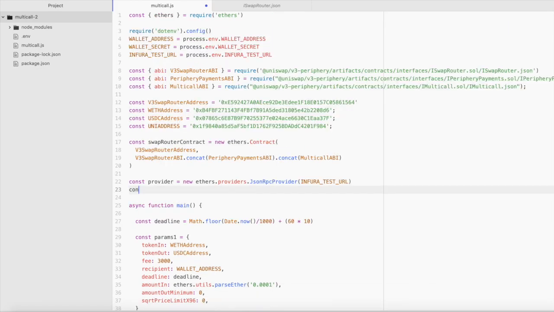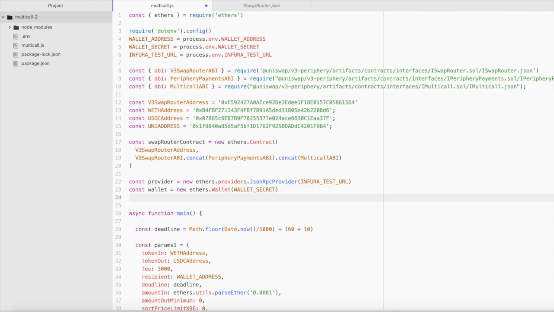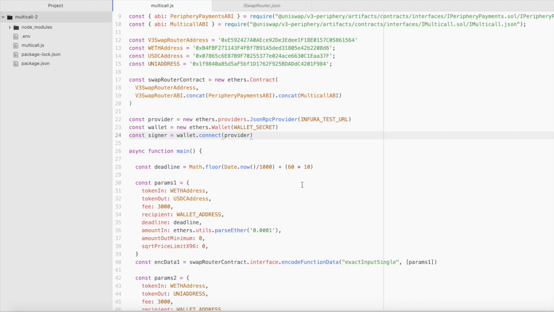Next, we need to create a wallet. So we can do const wallet equals new ethers.Wallet, and then we pass in our wallet secret. And lastly, we connect our wallet to the provider. Const signer equals wallet.connect provider. Now let's give this a run.